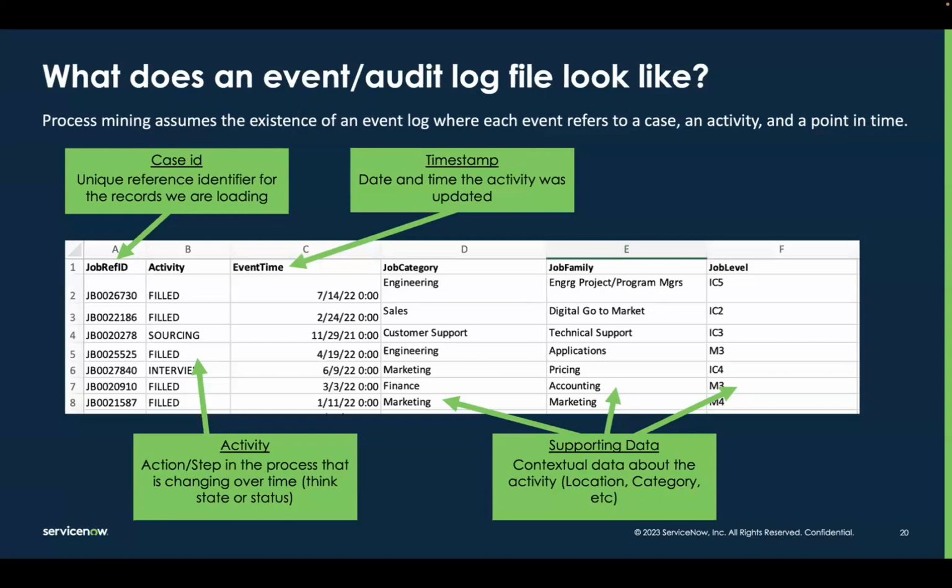Are there other ways to format the data to include multiple activity values? Yes, but I think we're going to save that for another session.